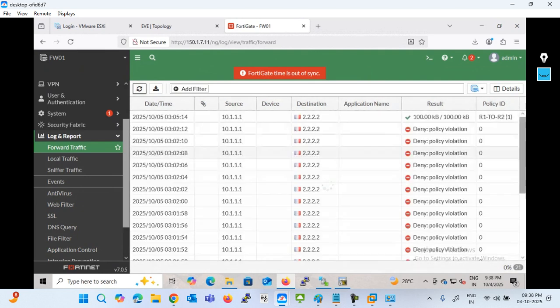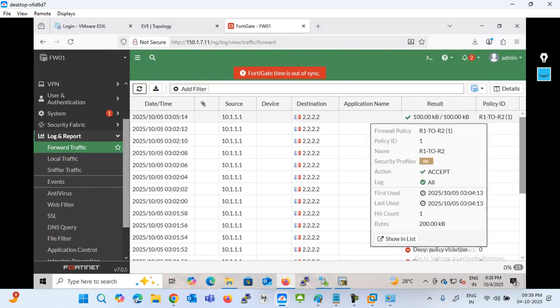Okay, see the traffic is passing here. So 10.1 is passing to 2.2, and this is the bytes of traffic you have sent, and this is the received traffic, and the policy is this one. If you click on the policy, it will show you the exact name, the ID of the policy, firewall policy, name of policy, security profiles, action, then the logs, the first use of the policy and the last use of the policy, the hit count, and the bytes.